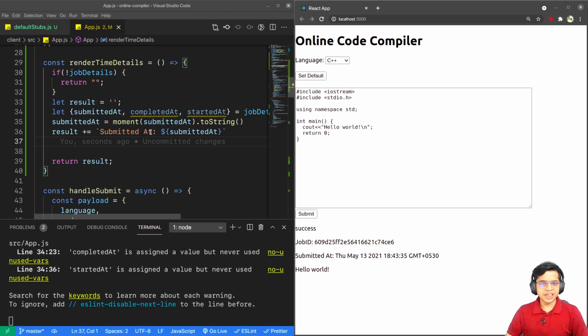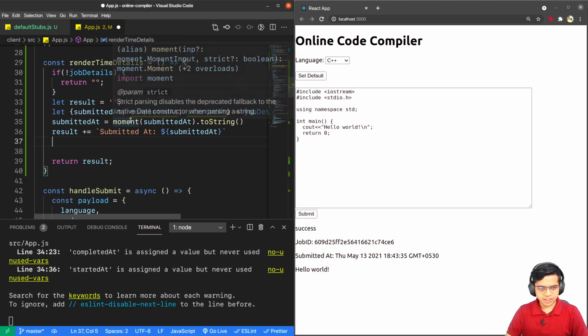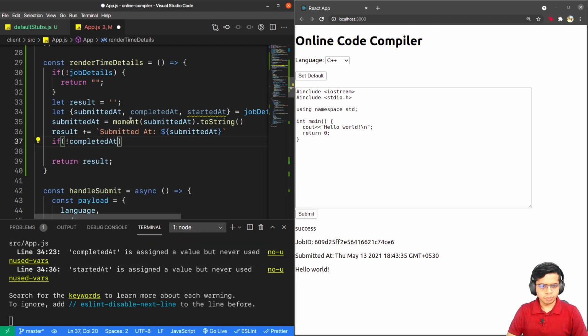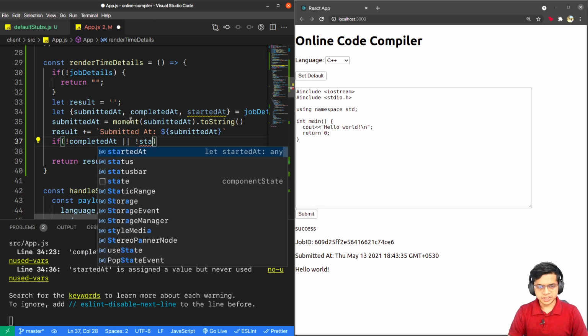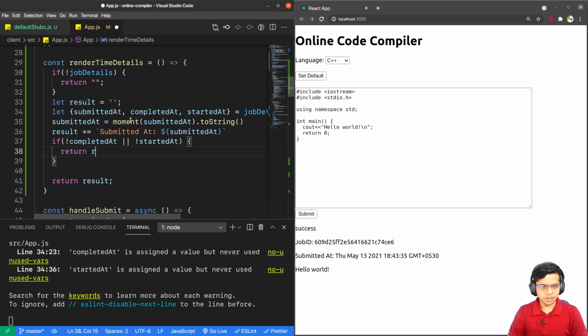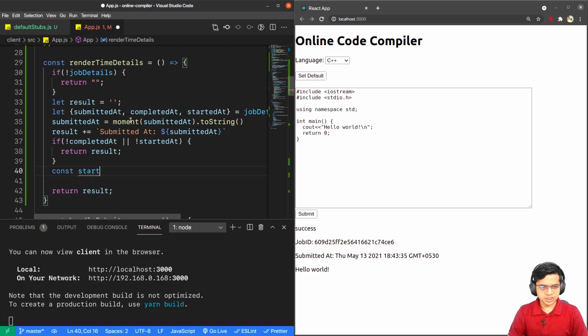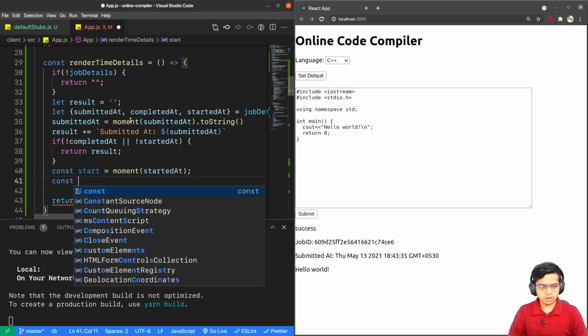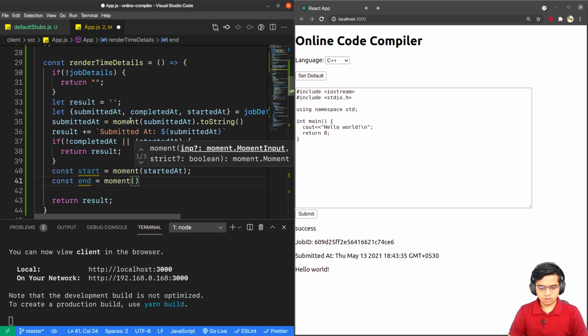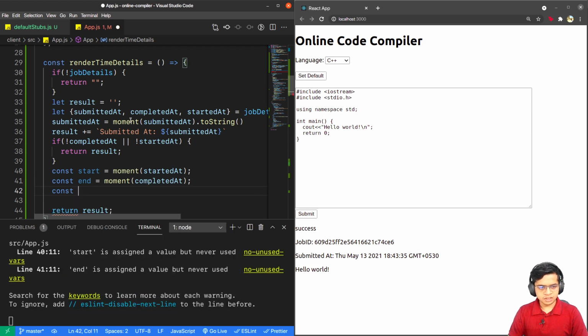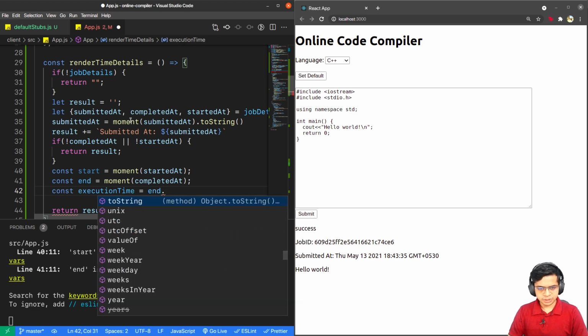Now if the task is pending, we won't be having these completedAt and startedAt variables with us. So no point in converting them into a moment object. So I'll write startedAt. If both of these don't exist, you just return the result. And after this, I'll create a variable called start, which will be a moment object from startedAt, and the end object, and the execution time would be the difference of them. So I just subtract the start from the end.